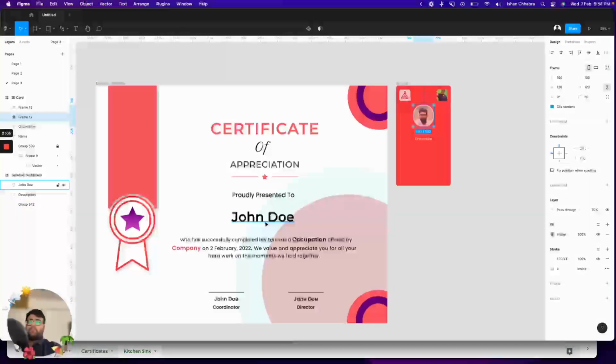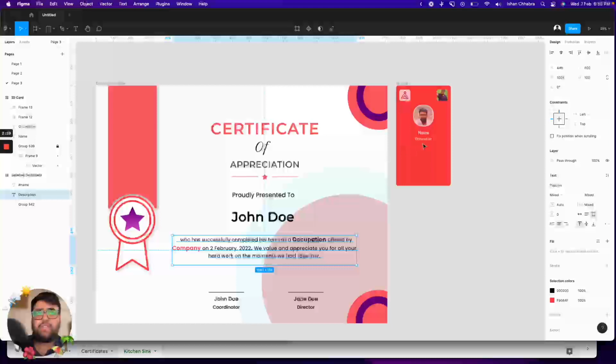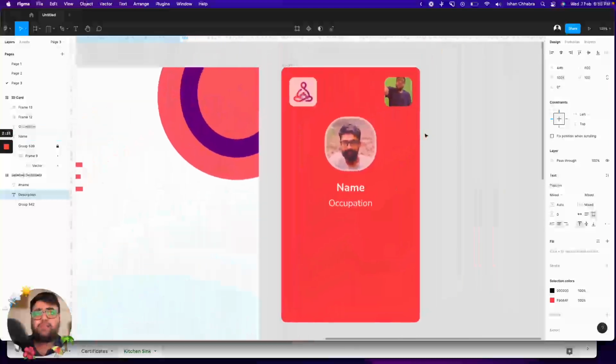Alright, so I want to replace this John Doe with the name column. So I'll just name this layer as hashtag name. Scribe will know that this has to be replaced with the name column, and this is case sensitive, and that is why the n is small and not capital. And so that's done. I'll also do that for the ID card.